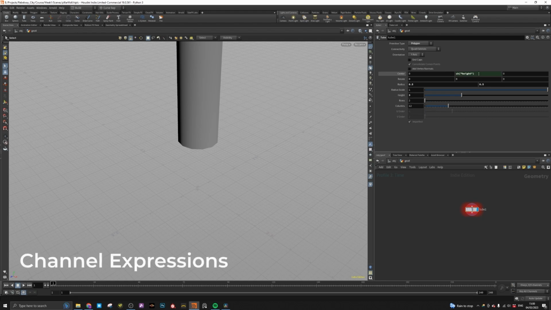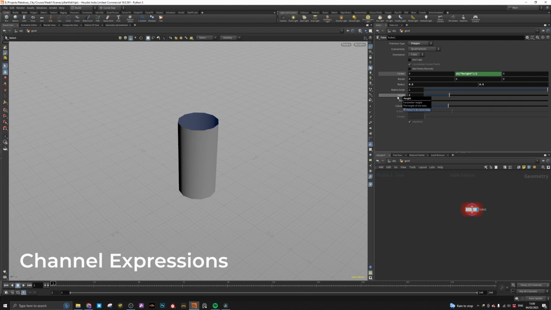So we know this center Y needs to be 1/2. So what we can do is just add /. This is the divide operator, and press 2. So now, no matter what we change here in the height, the base will always be stuck to the floor. That is proceduralism in a very small example. So let me just set this to 2. Since we're making a pillar, let's make it look a little bit more like a pillar.